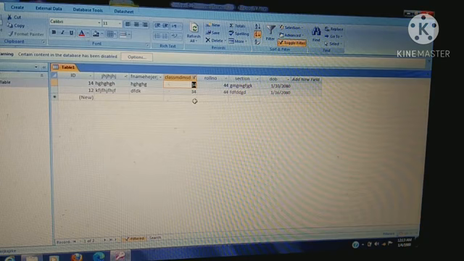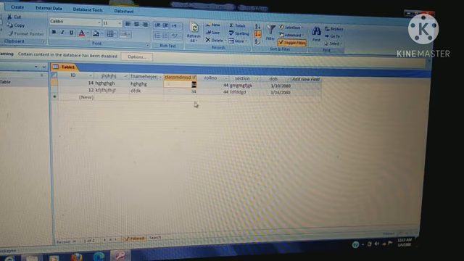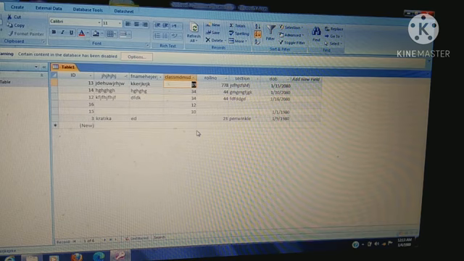Okay, I want to remove this filter. So again here you will click on this toggle filter. As I applied the filter, the toggle filter is activated. You will deactivate this, and then you will check that all the records are again there.